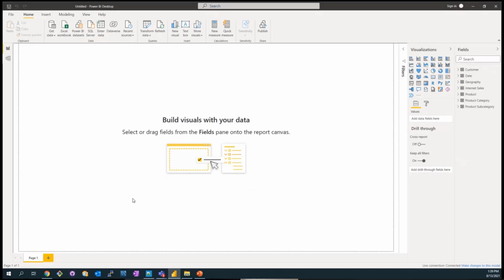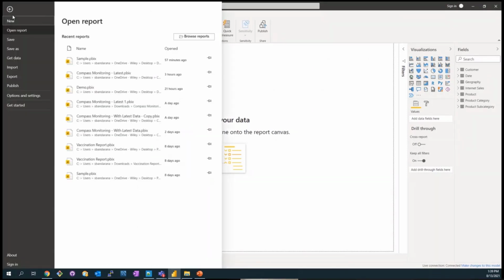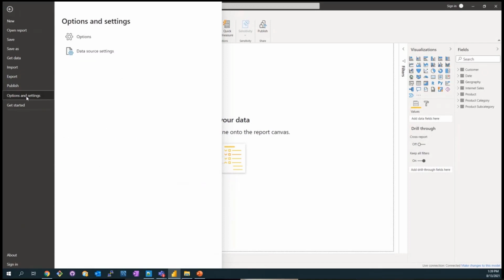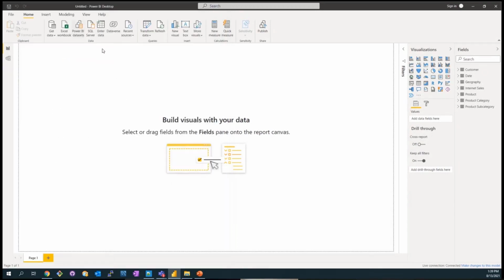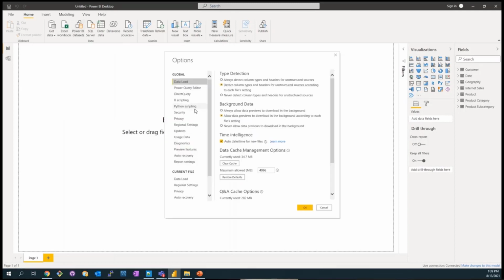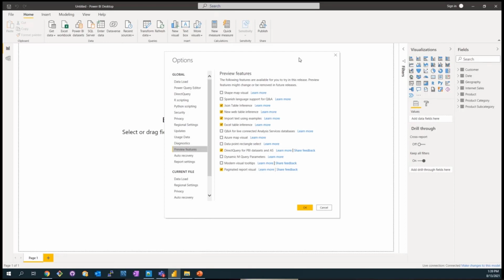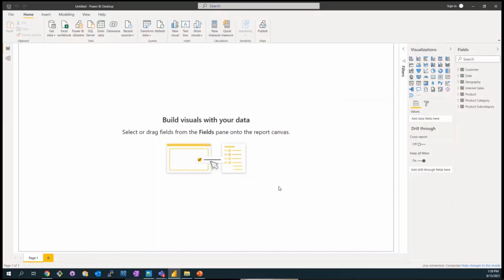And anyway, we have to activate this feature. To do that, we need to click File, and there's an option called Options and Settings, and there's an Options item, and here there's a tab called Preview Data. So if you want to do this, you have to activate DirectQuery for Power BI datasets and Analysis Services. So I already activated this feature, and I'm going to click OK, and I enable that feature.